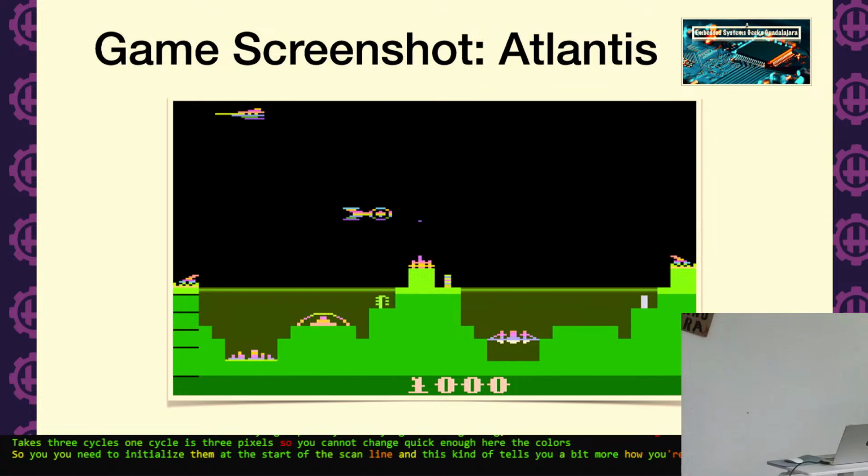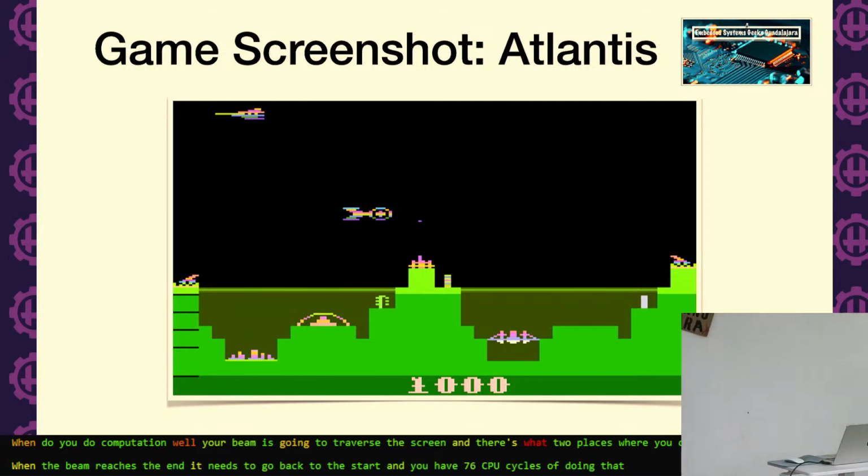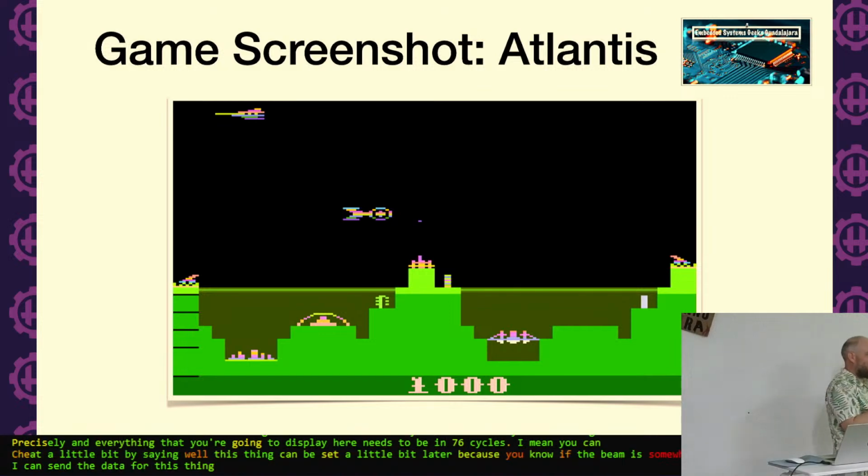And there's 2 places where you can do your own computation. When the beam reaches the end, it needs to go back to the start. And you have 76 CPU cycles of doing that, precisely. And everything that you're going to display here needs to be in 76 cycles. I mean, you can cheat a little bit by saying, well, this thing can be set a little bit later, because if the beam is somewhere here, I can send the data for this thing. It's possible. So there are these kind of tricks where you need to think in terms of timing.